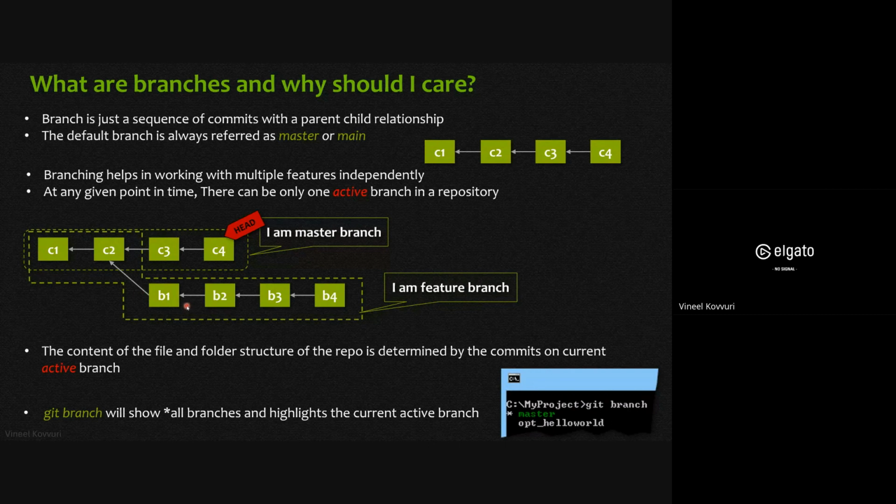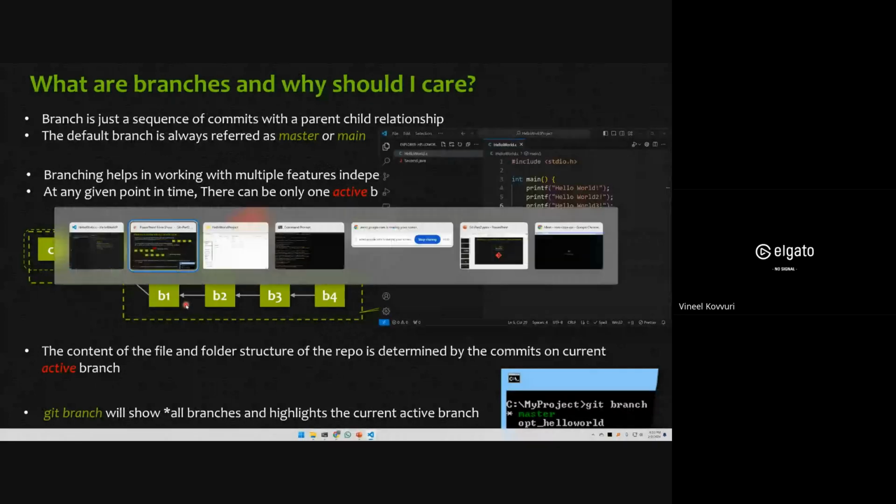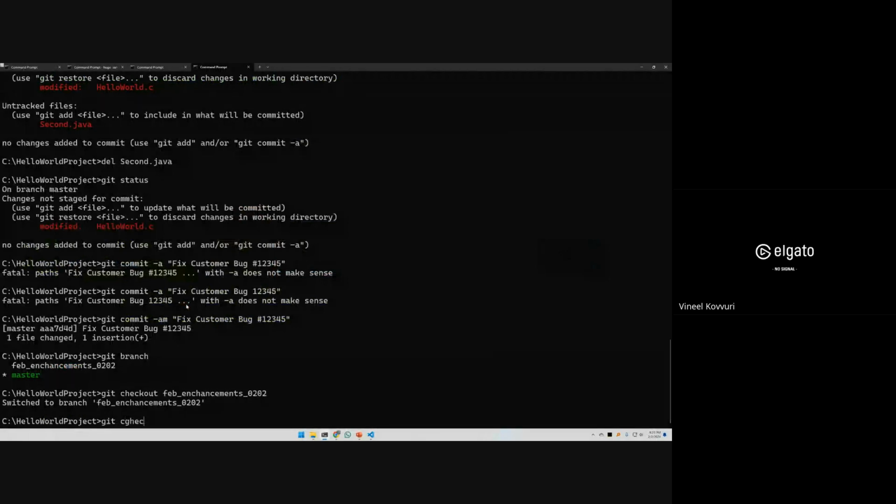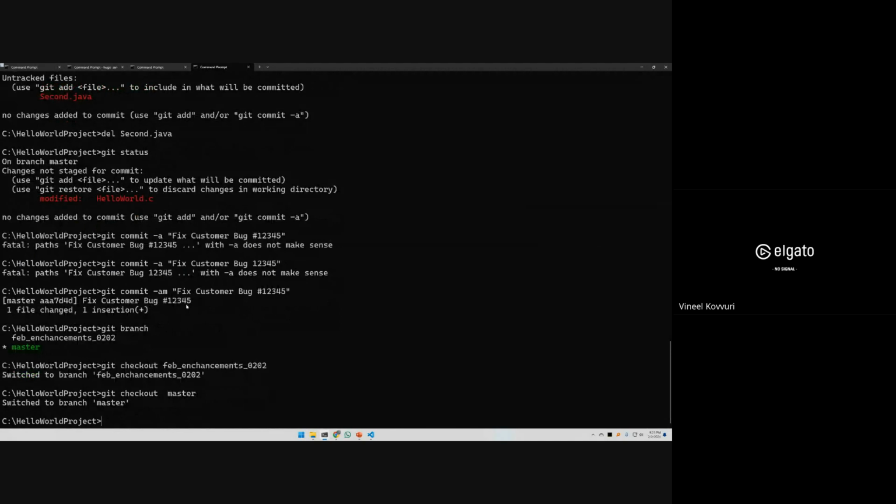And also, since I haven't modified hello world.c in my feature branch, I don't see any modification done to hello world.c in my feature branch. Okay, that's exactly what we are seeing now. If I again switch back to, let's say, master branch, git checkout master. Okay, I just switched it.